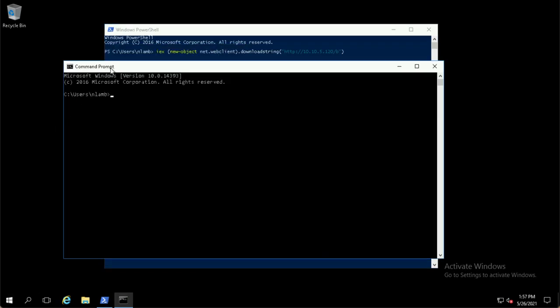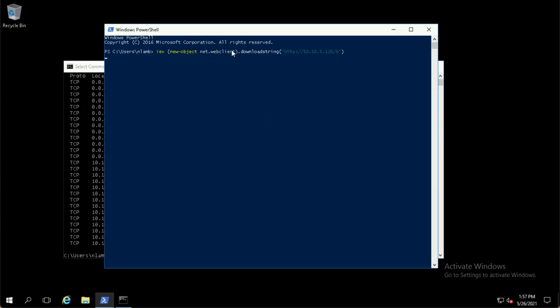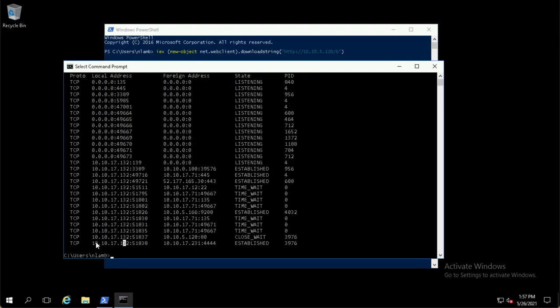Now if I do a netstat here, we can see that there's now an established connection. So this beacon now is acting as the TCP client, and it is connecting to port 4444 on the IP address of workstation 1. And we can see the PID here is 3976.